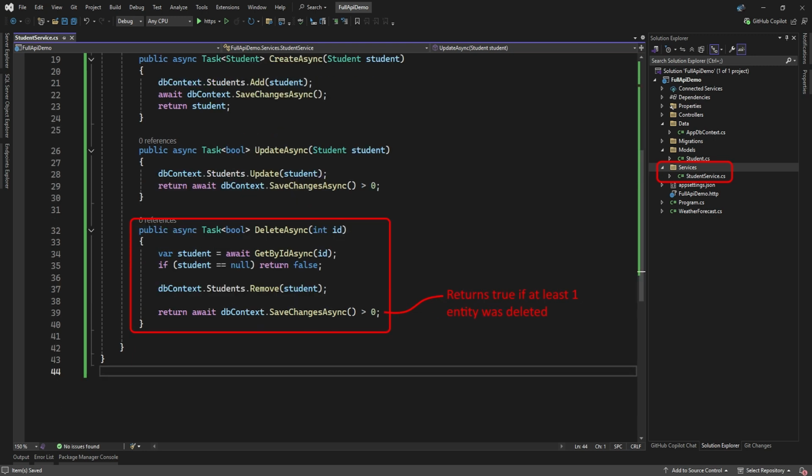In our delete method, we use our own getById method to retrieve the student with the specified ID. If it exists, we remove it, and again we check the result of our save changes method to see if a student record was actually removed.